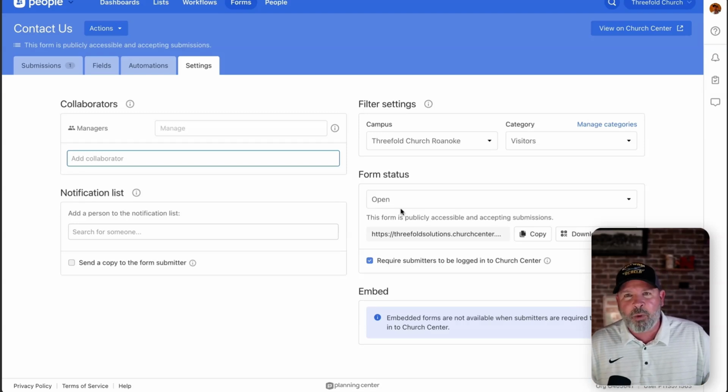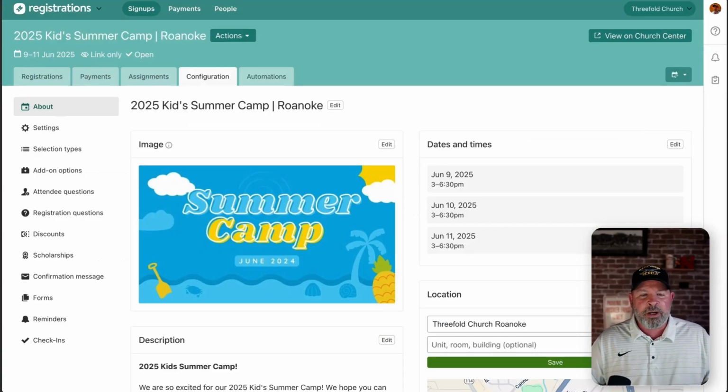Now, that's number one. Number two, one of the other places that I see duplicates being created is inside of registration. So I'm going to switch over to Registrations for just a moment. And we're going to take a look at this little summer camp registration sign up that I have set up. I'm going to stay right here in the configuration tab. I went right to configuration and I'm going to go over to settings.